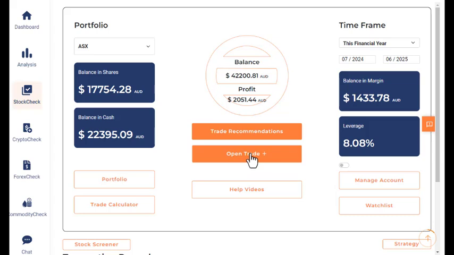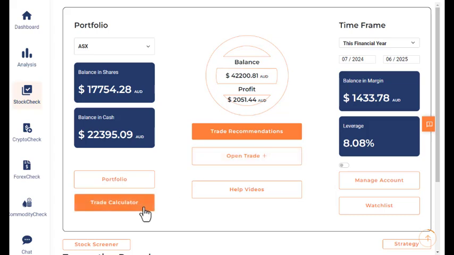You could, instead of just opening it straight up, use the trade calculator first, because if you're risking 1%, then you need to know what your entry price is and your stop price, and then you can look at 1% of your capital and see how many shares you can buy for that 1%. So this is really important as a starting point to get your money management worked out.